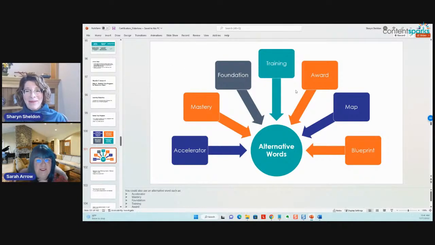Training, award, map, blueprint. There are lots of different words. I use a site called wordhippo.com. If you want to type that in, Sarah. I love WordHippo because it comes up with some more unusual ones and gets you thinking, much better than just a thesaurus.